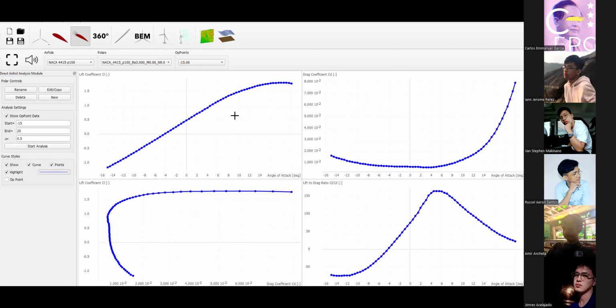Curious ako, ito rin ba yung nakikita niyo na 4 plots? Is this the same 4 plots that you see? So what I'm seeing right now is sa top left is lift to angle of attack. Upper right is angle of attack to drag. Bottom left is drag coefficient to lift coefficient. Tapos, yung bottom right ko is angle of attack to lift drag ratio. Is this the same thing that you're seeing? I need to ask.